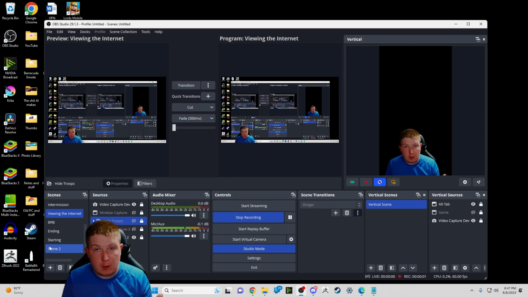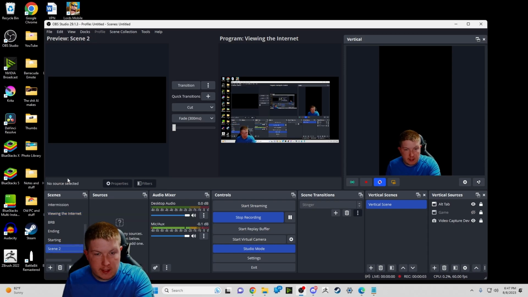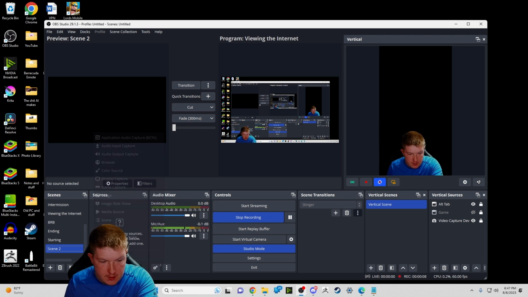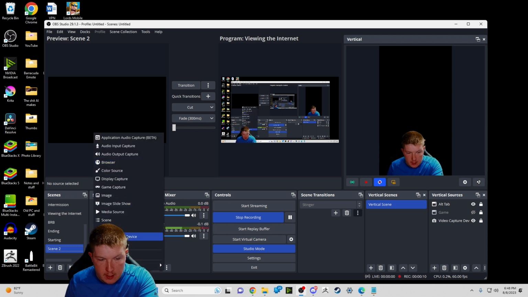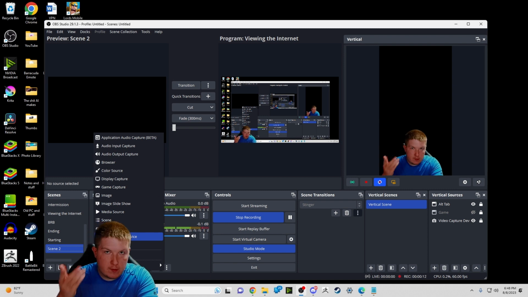Now, when you're setting up OBS, it is going to look a lot like over here on the left. It's going to be a blank black screen, and all you need to do is basically hit this plus icon here. You want to add your video capture device if you have a camera, because this is how you can get your camera involved.